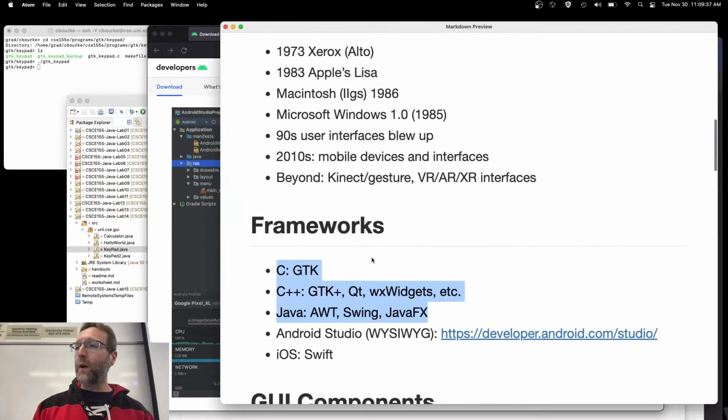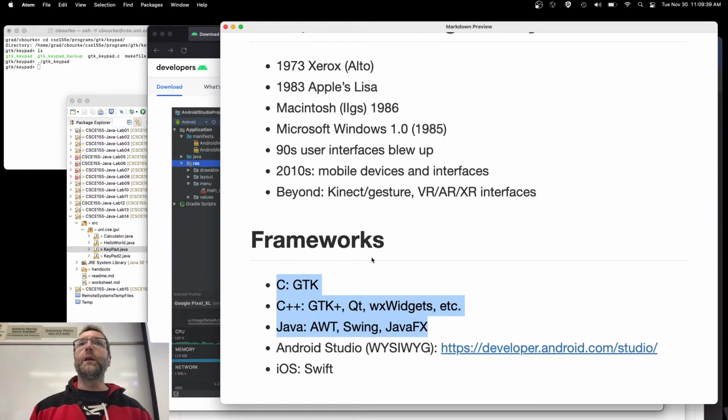Anyway, if you're going to be on iOS, thankfully you don't have to do Objective-C anymore.